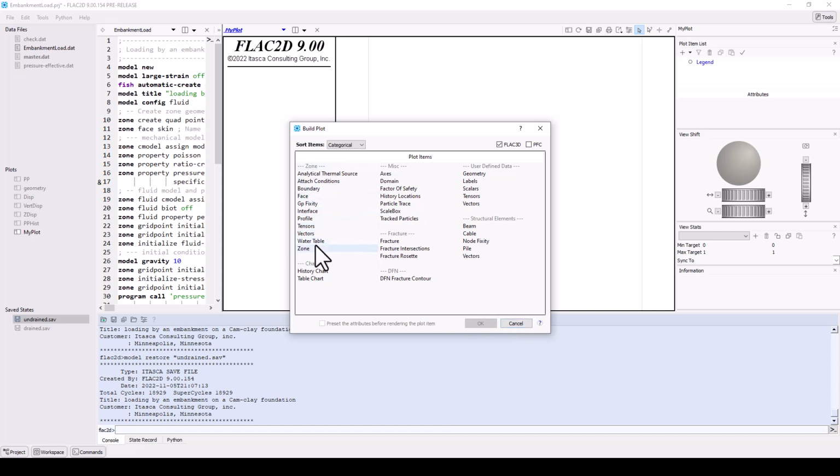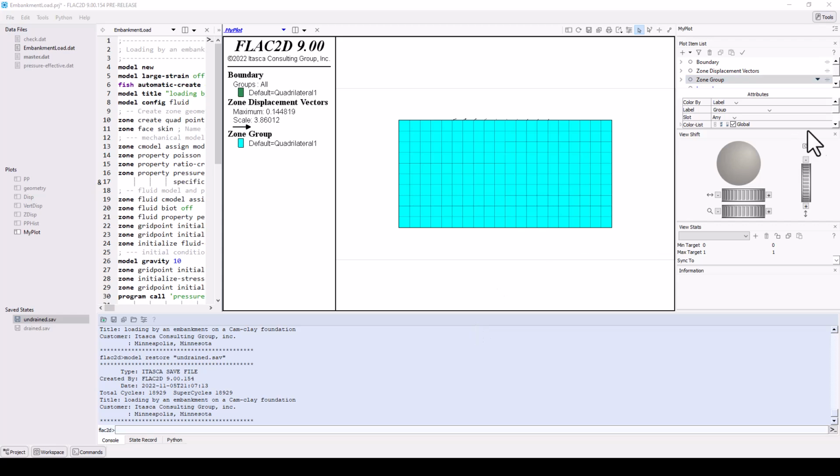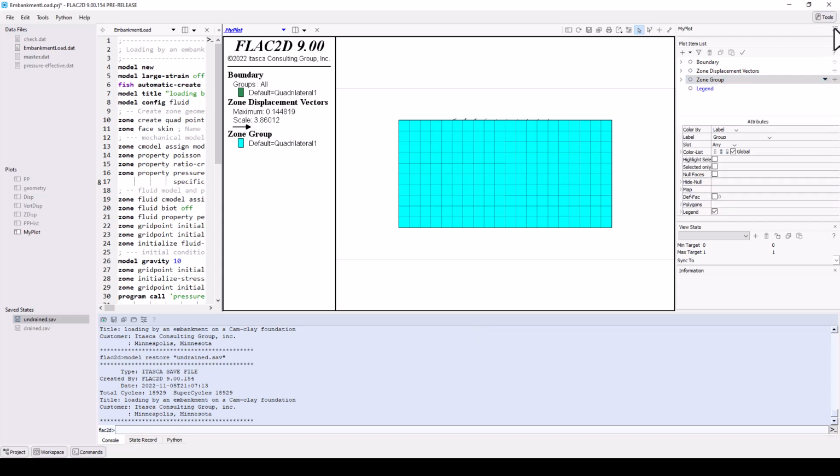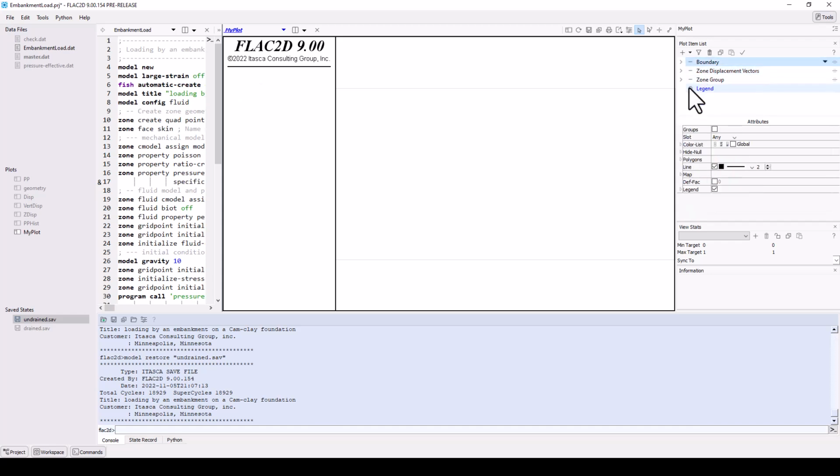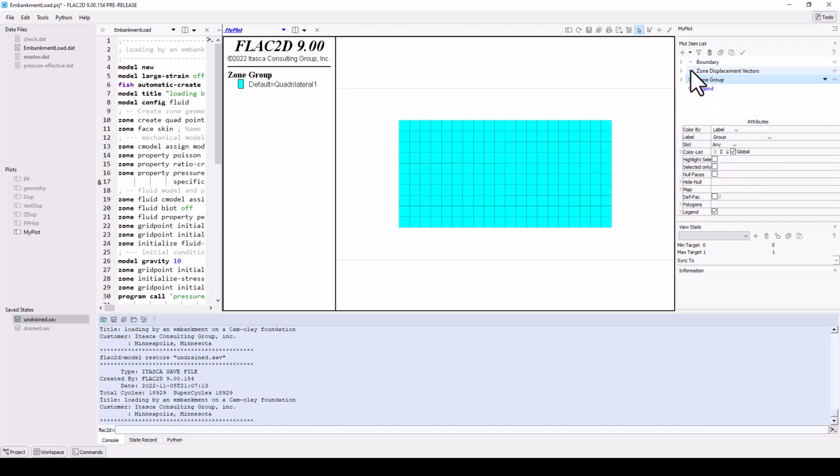Select one plot item by clicking it, or multiple plot items by holding the Shift key and clicking them. Try selecting Zone, Vectors, and Boundary in the Zone category, then click OK. Close the View Shift tools to see the plot items better. Tools can be hidden or shown using the Tools Control Selection icon. Each plot item can be hidden or shown independently using the Open, Close icon.